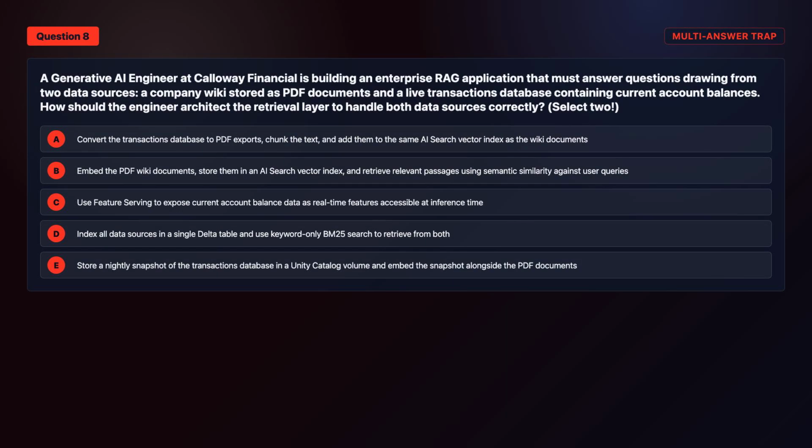Time for another one. Question 8. Prioritize the stated requirement. A generative AI engineer at Callaway Financial is building an enterprise RAG application that must answer questions drawing from 2 data sources: a company wiki stored as PDF documents, and a live transactions database containing current account balances. How should the engineer architect the retrieval layer to handle both data sources correctly? Select 2. Review the answer choices on screen.